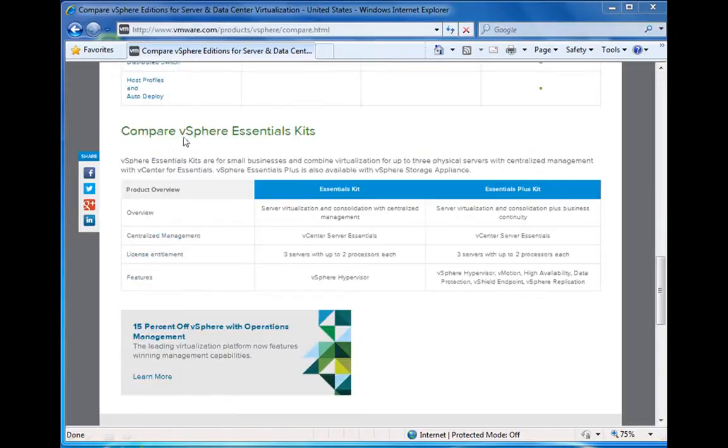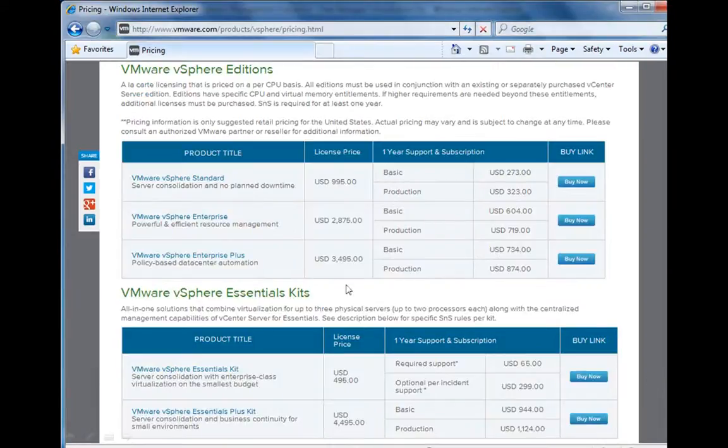And then they've got the vSphere Essentials for really small businesses with a maximum of 3 servers. The Essentials kit gives us the vSphere Hypervisor, and Essentials Plus has vSphere Hypervisor and vMotion high availability. If we look at the prices of these, we will see they go from $500 to $20,000 easy, because you're paying by CPU. So if you have a machine with a lot of CPUs, you're paying even more.